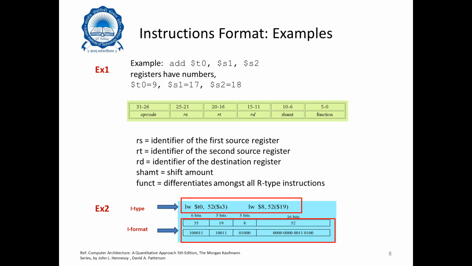You have a source register, which is $s3, that is storing the base address of the memory. 52 is the offset, that is the value of the immediate field, that will be added with the content of register $s3, and whatever value you get from that location in memory will be loaded onto register $t0. So here $t0 is register number 8 and $s3 is register number 19. So automatically, as per the template, you see that 19 becomes the source register value and 8 becomes the destination register value.